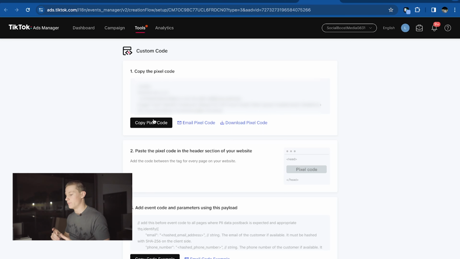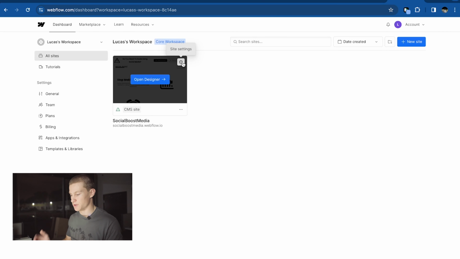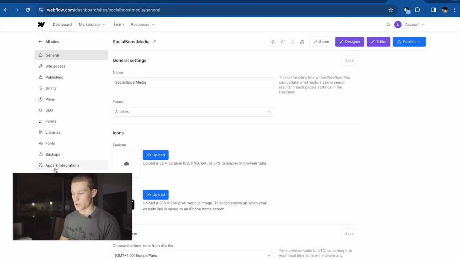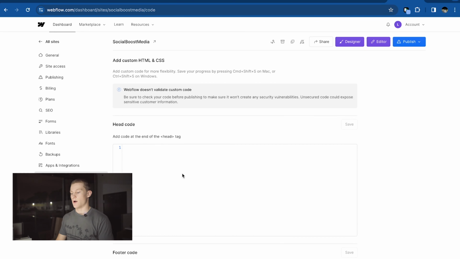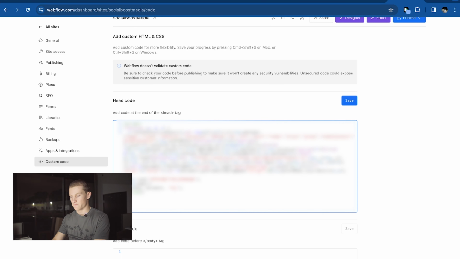So if you have Webflow, WordPress, any other website, you're just gonna go to your website's settings, or in my case, I'm using Webflow, so I'm gonna go to Webflow. As you can see here, I go to the Social Boost Media website, which is getting redone, so it looks pretty bad right now, but we're gonna go to site settings, and we're gonna go to custom code on the bottom left right here. Now, where it says head code, I have nothing in here right now, so we're gonna Command V and put all of this code actually into our website.